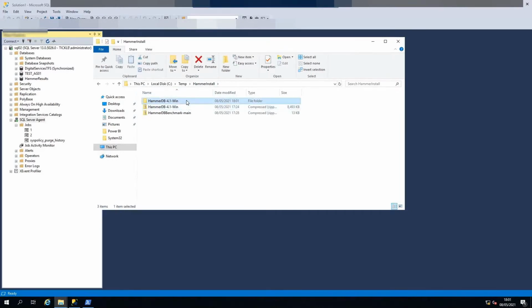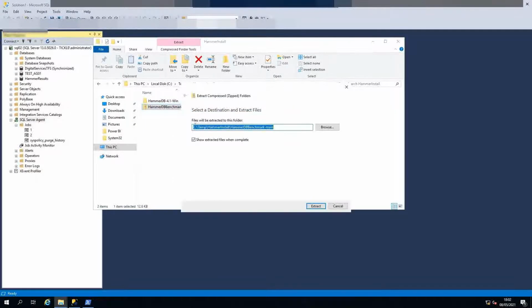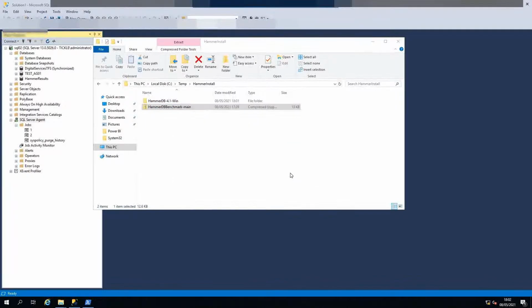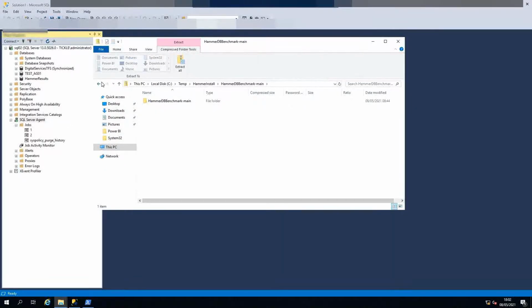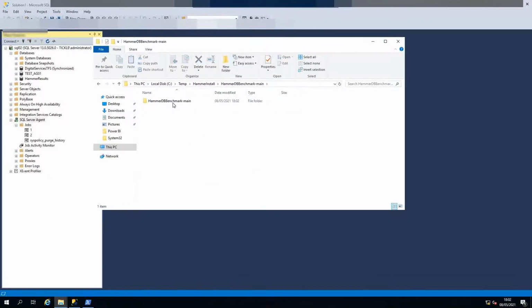Okay, so HammerDB 4.1 is now extracted, and I'm going to delete the zip file so it's not using up space unnecessarily. Now the last part of the setup will require you to extract the Swarchy HammerDB files, the files that I've put together. So if you just do the same with them and extract them into the directory. And again, I'll just remove the zip, and we'll just check what we have there.